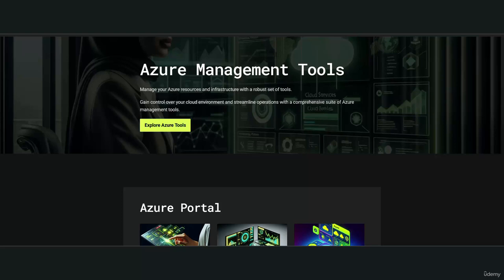Okay, and now Azure Management Tools. Manage your Azure resources and infrastructure with a robust set of tools. Gain control over your cloud environment and streamline operations with a comprehensive suite of Azure management tools.